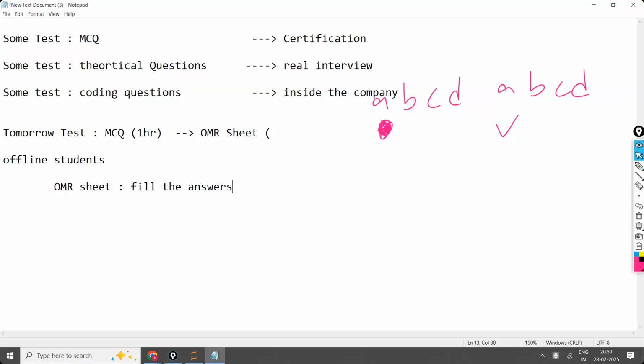Syllabus is complete. And whichever students are interested, only those students are required to participate. If you are not interested, miss, no need to come also. Okay. Which students are interested? Only those students. Whenever there is an exam, remember this one. Who are interested? Only those students. It is not mandatory.